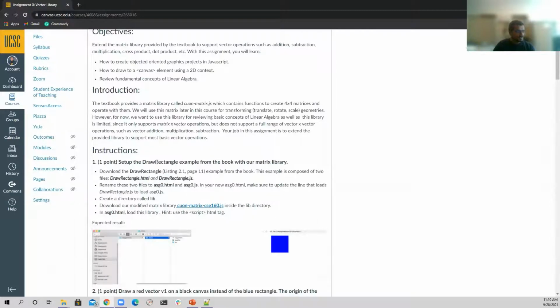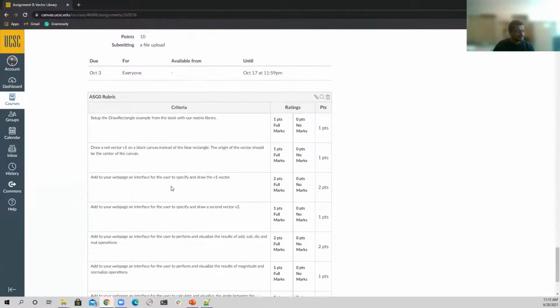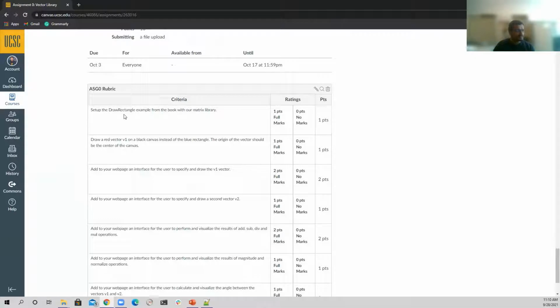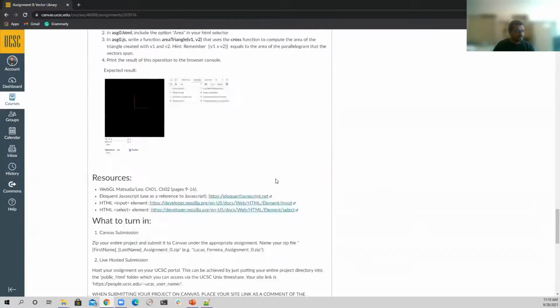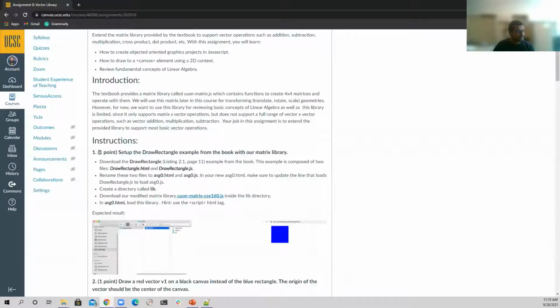And you can also see we have very nicely explained rubrics here. This rubric is telling you that with each of the tasks you're going to get this many points. So 1 point for the first thing, just for setting up, then drawing a red vector, 1 more point. That is mentioned with each of the tasks. For example, for task 1, you have 1 point. You just need to do the setup. Probably I'll show you the setup today. So this is 1 free point.